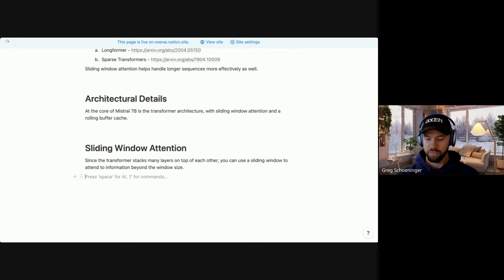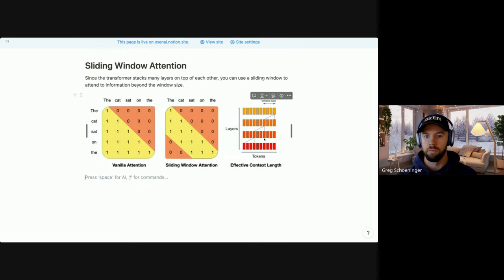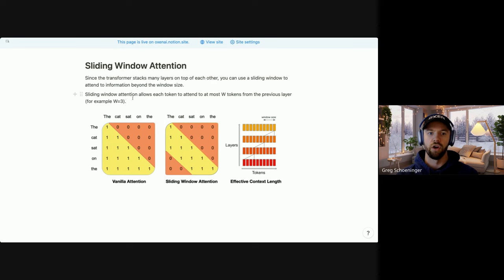They had a great diagram farther down in the paper of what this might look like. If you look at the many layers of a transformer, you could picture this as a 4-layer transformer here. What they do is this clever trick where they have a sliding window over all of the tokens in your context length. If we had "the cat sat on the" as the example here, in vanilla attention, you need every word to be able to attend to every other word in the sequence.